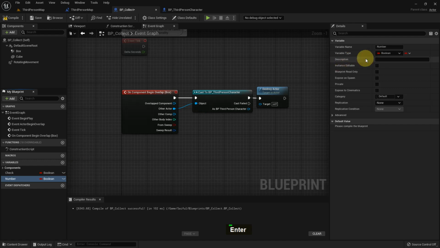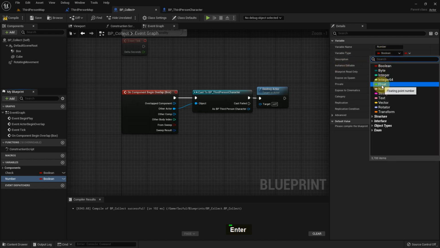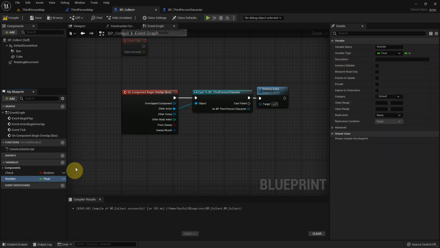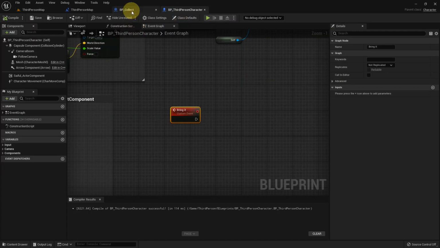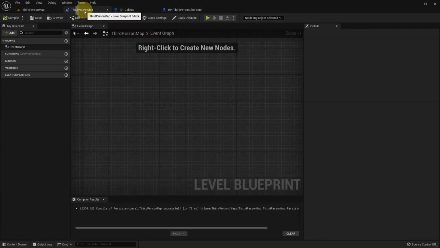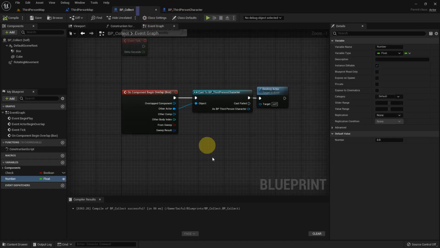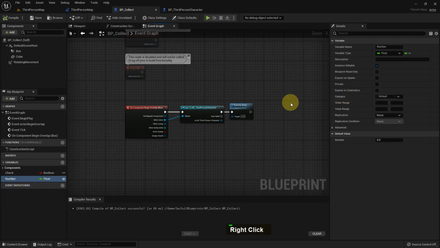We can do the same thing for number. I named it number and I make it float and open the instance editable. Now we can edit the number in here also in the editor. We can give 509 or something like that. So this is how we can use variables if they are instance editable.